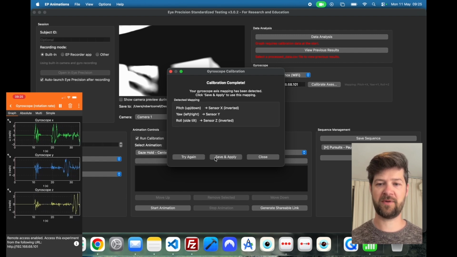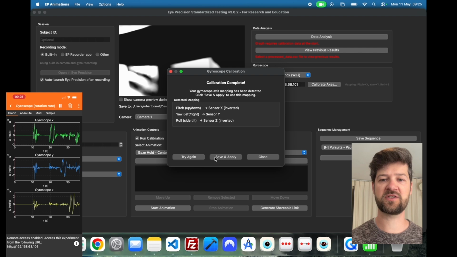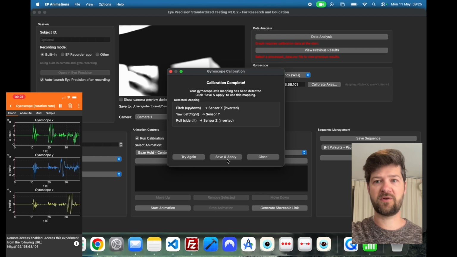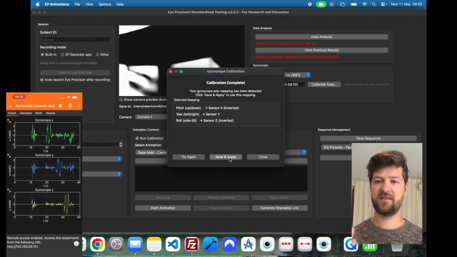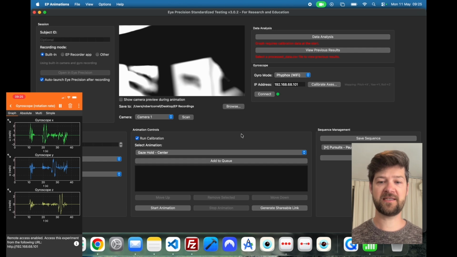So here you can see that the program now knows: pitch, up and down, is the X axis; rotation is the Y axis for the gyroscope; and roll, lateral flexion, is the Z axis for the gyroscope. You can save those settings, and if you always put the phone back in the same position, so back of the head, screen facing outward, or whatever you prefer, then you don't need to recalibrate afterwards. The same settings will be used in the future. Then you can continue to use EP Animations in the same way you normally would, and the data will be saved automatically.